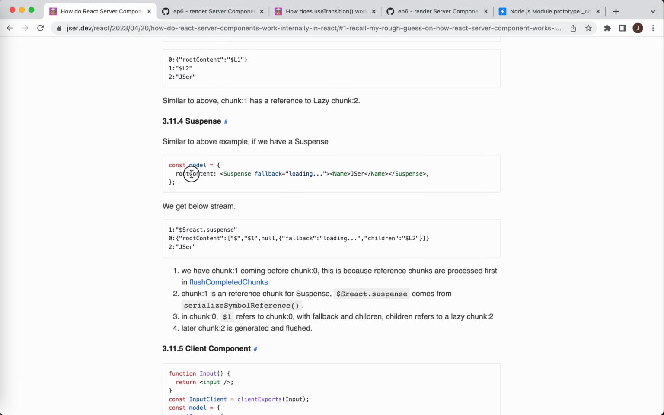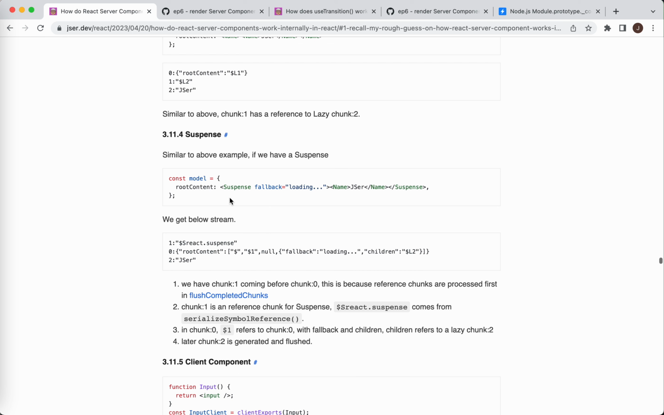For suspense, it's quite simple. As we said, it generates another import chunk. So this one is the import chunk, and this is the root contents. This one is not lazy anymore. Here, yeah, and we have a lazy chunk here, which is the name, JSON.